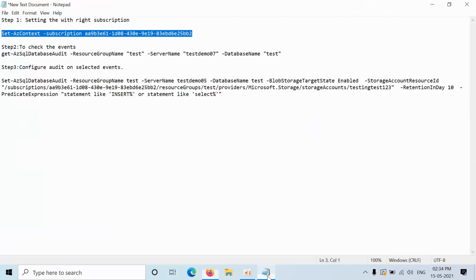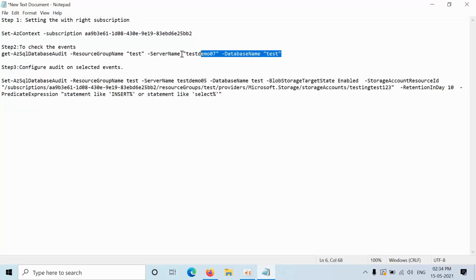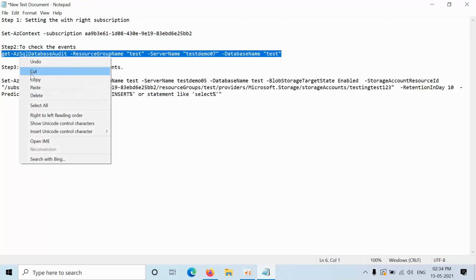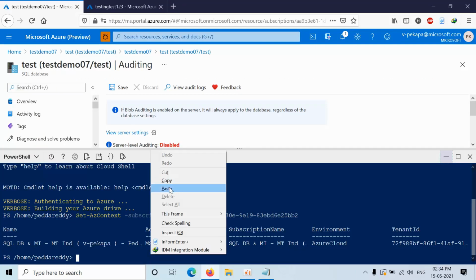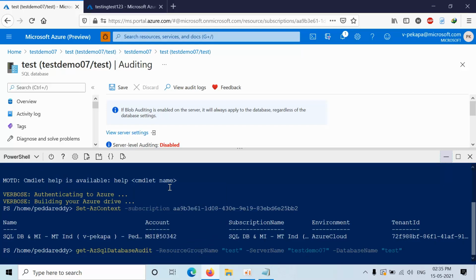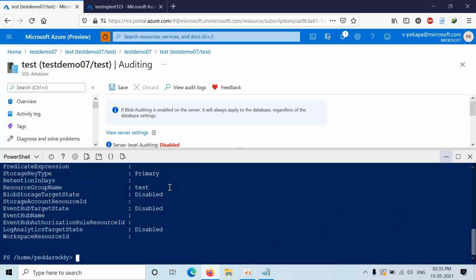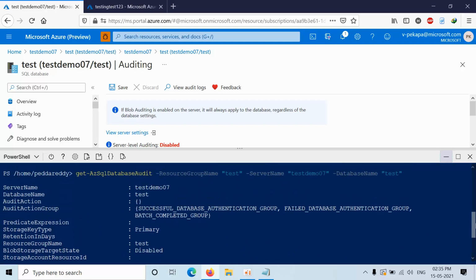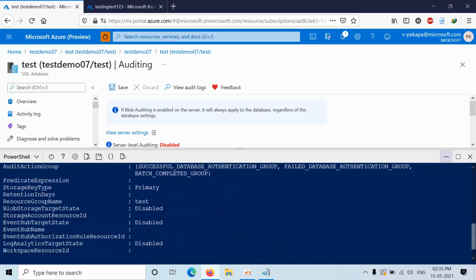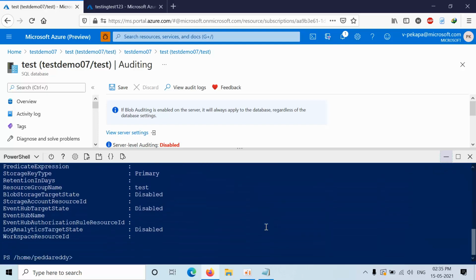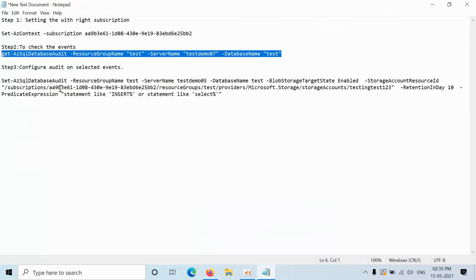Now this command will help you check whether any events are already configured. Copy that and paste it. See, right now there are no events configured on that. We have not configured anything.